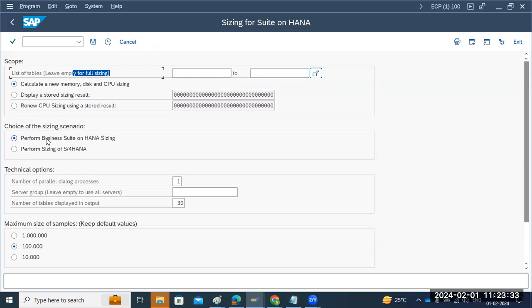If it is Business Suite on HANA, meaning ECC, CRM, all the business applications. Suppose you are performing for S/4HANA, then you can select these check marks and just go for the calculation here. Simple. Let me use one of the tables.